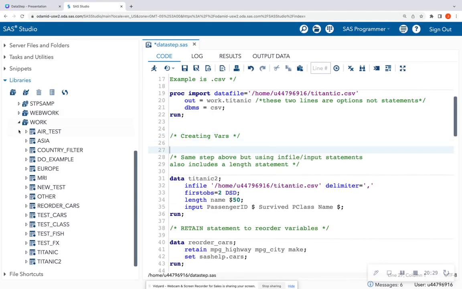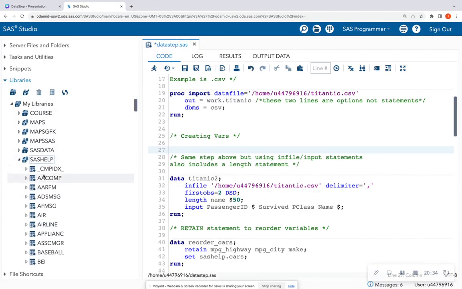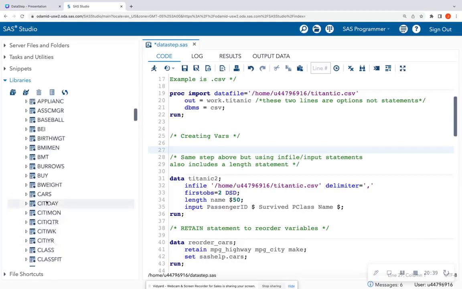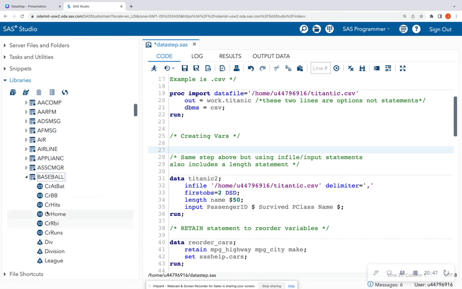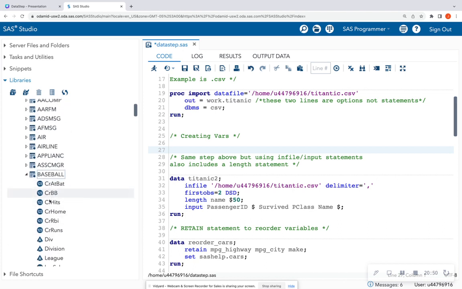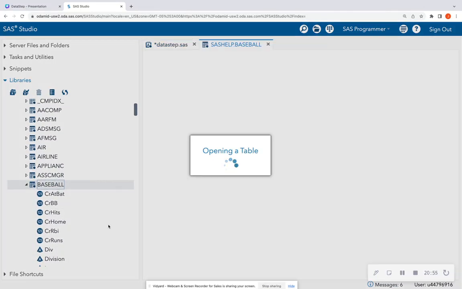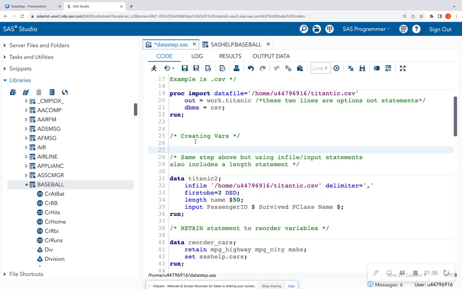So let's go ahead. On the left-hand side, I have my libraries. I'm going to expand SAS help. By default, SAS help has a ton of existing SAS data sets that you can play around with. And I think we were looking at that baseball data set. So I can expand baseball and see all of the columns within that data set. If it has 1, 2, 3, that means it's a numeric column. If it has an A, that means it's character. I can double click on it, and here I see all of the information, and I see that we have this salary column, right? And I ended up multiplying this by 1,000. So let's go ahead and do that.